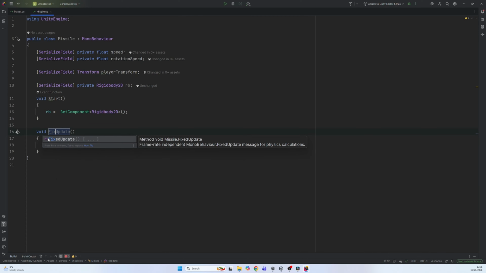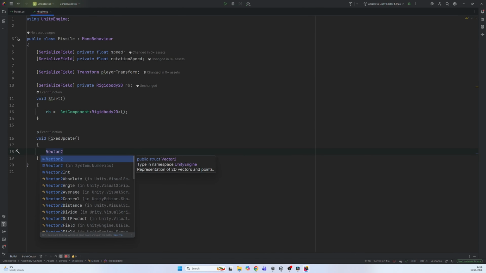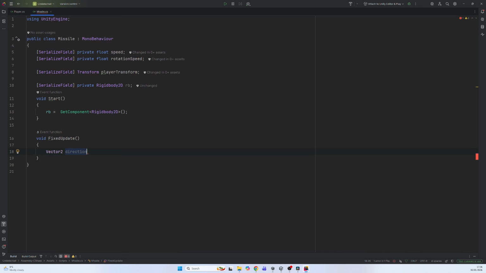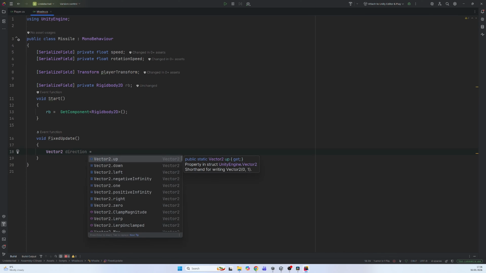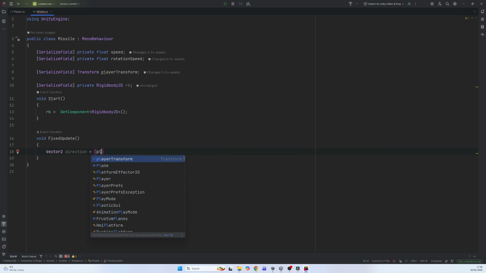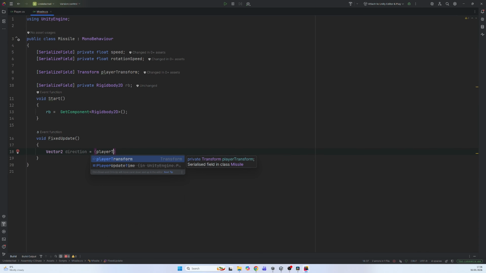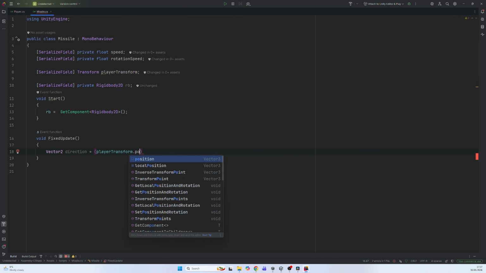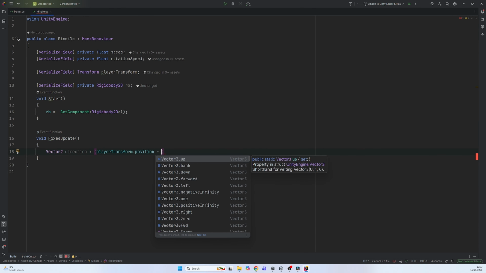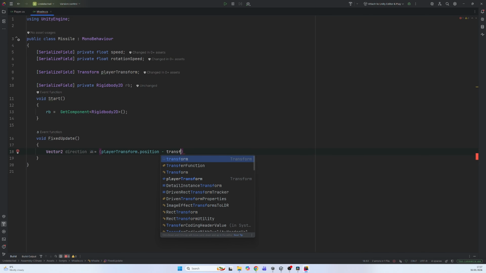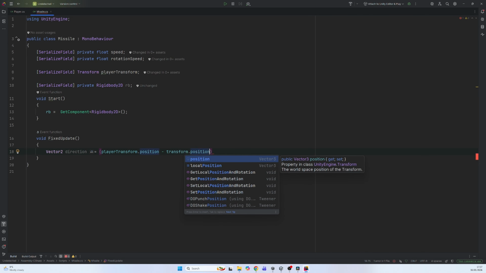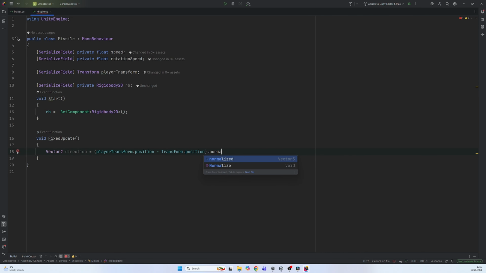We're then going to change the normal update function to the fixed update function, as this is where the physics should be, and create a vector2 called direction. Direction is our target position, take away our position, so in this case the player transform position, take away transform.up position. And we'll normalize this for our next function, which is vector3.cross.